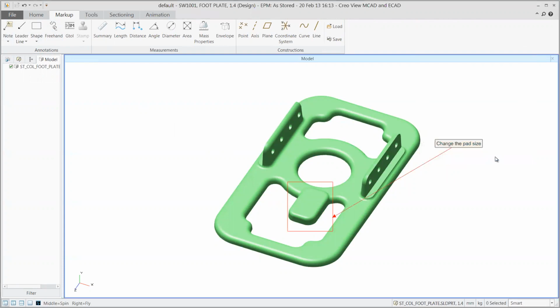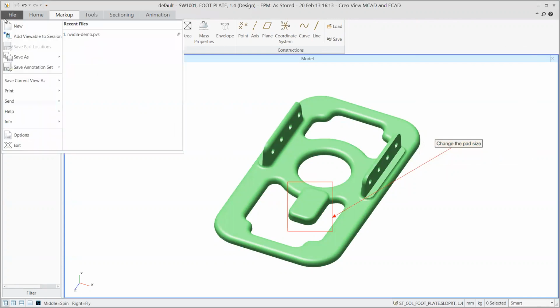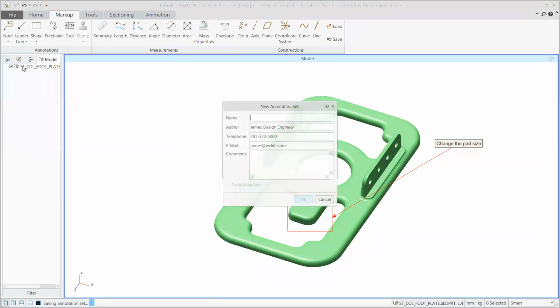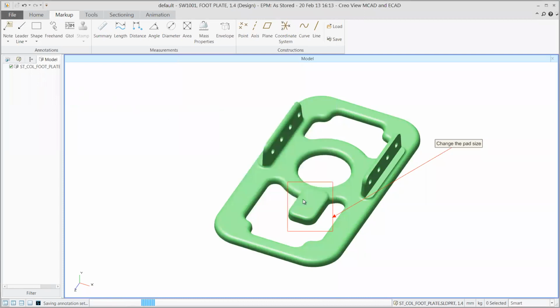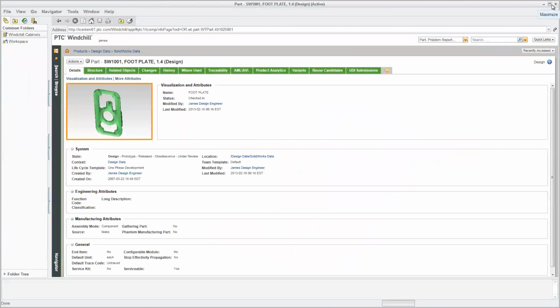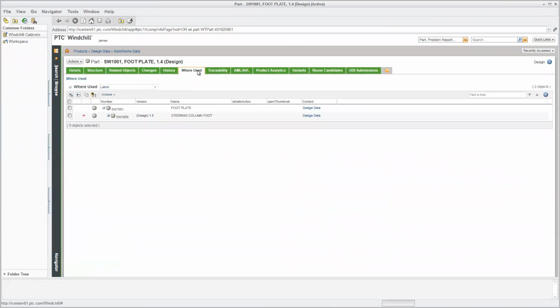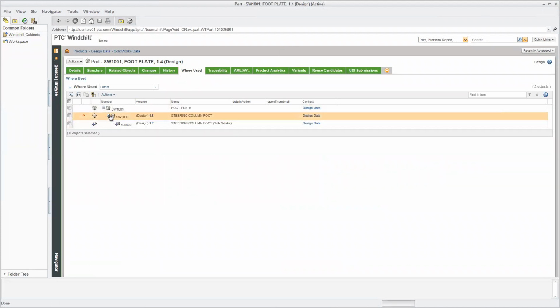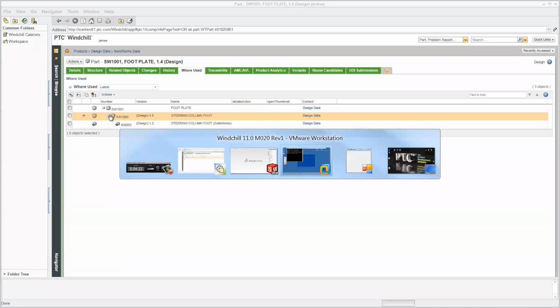So I'm going to come in here and say, I want to change the pad size. And maybe I want to take some measurements or do whatever in here. I could do those sorts of things, but for this, I'm just going to keep it simple. I'm going to say change the pad size, and I'm going to save this off. And what's happening is I'm saving it directly to Windchill. So now anyone, in this case it's going to be the designer, but anyone who goes and looks at this part in Windchill can see that marked up annotated view that I just made, and anyone will know exactly what needs to be changed.